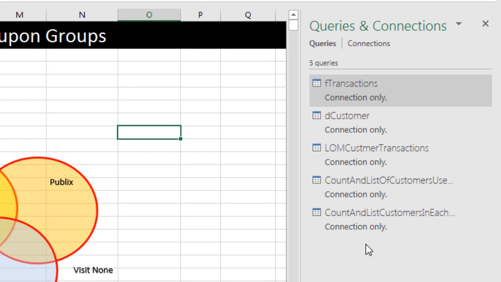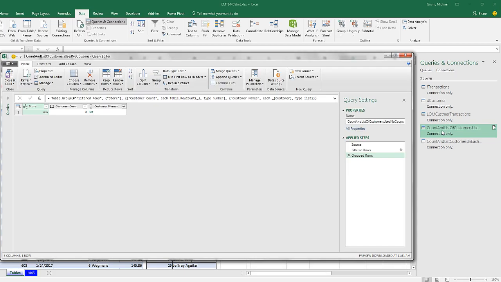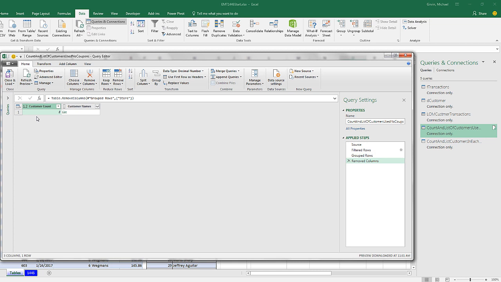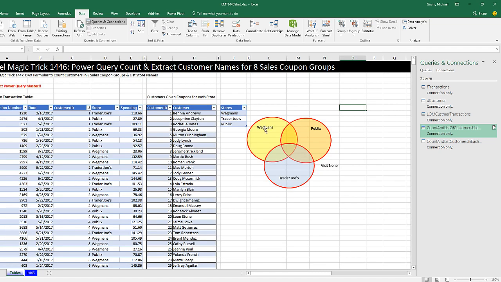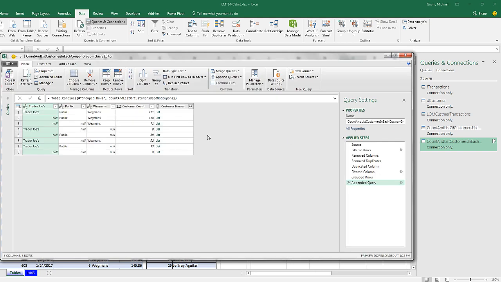And there it is. Now I'm just going to come up and edit this. Double click to edit it. We'll add a step, right click, remove, close and load, which will load it as a connection. And now when we double click and open this up, that is so amazing. We can totally go backwards and amend a query. And of course, since this one is pointing at that query, now we do not get the store column. We just get 8 and list. If I click right there, there's the customers that went to none of the stores.